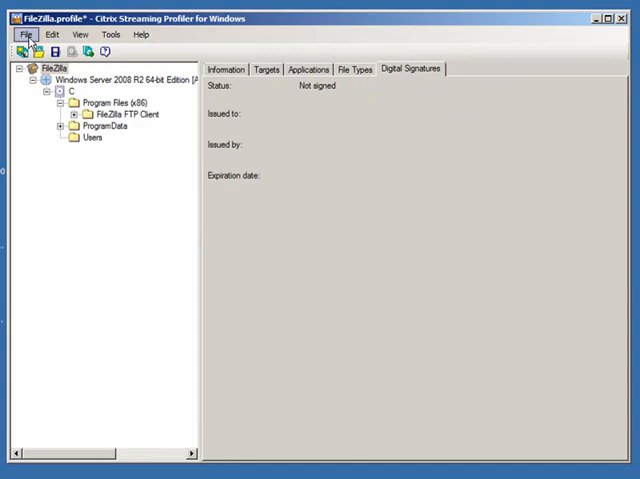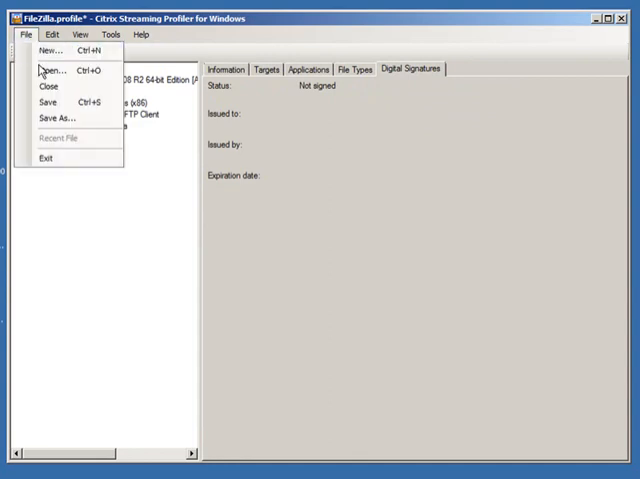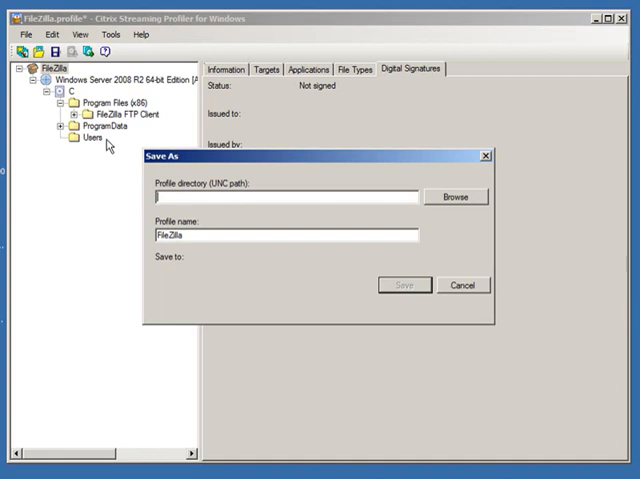Now, when you're ready to finish up, you're going to click on File, and we're going to go to Save. Now it's going to ask us for a network location where you want to save this file. I've already given it a UNC path, xao1/packages. This is where I wanted to save my package to, and the package is called FileZilla. So I'm going to go ahead and click on Save.